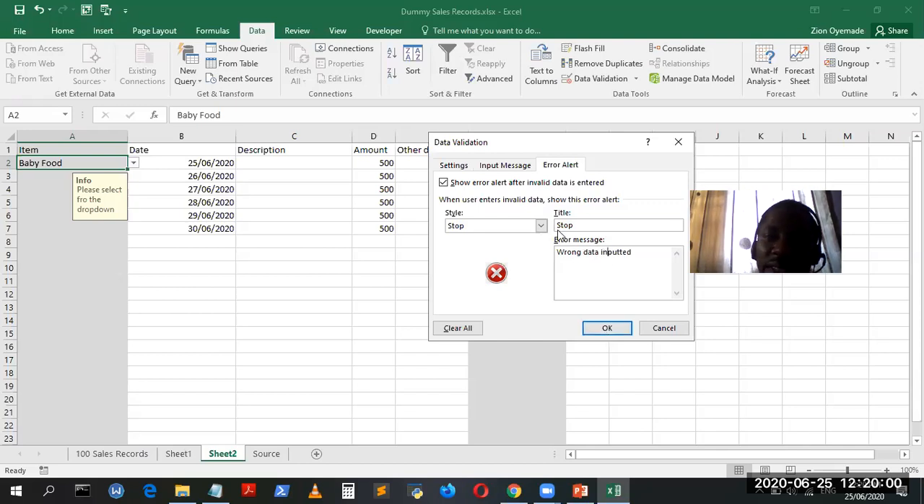Right? If it is warning, it's going to notify the user, you've entered the wrong data here. Do you want to continue or not? If it is information, it will allow the action to go, I mean, for the wrong information to be entered. However, it will notify the user. So basically, that's what it means.